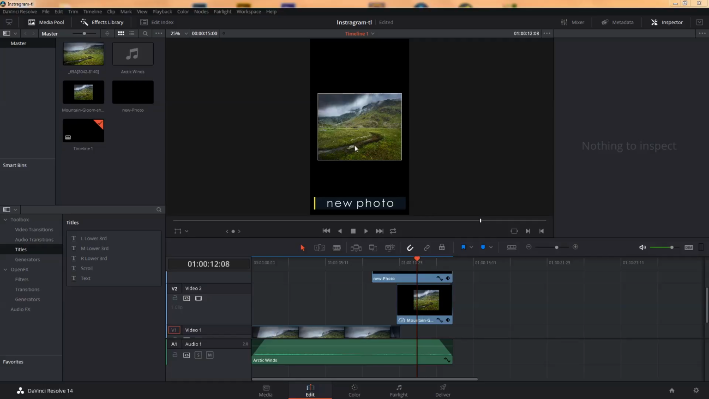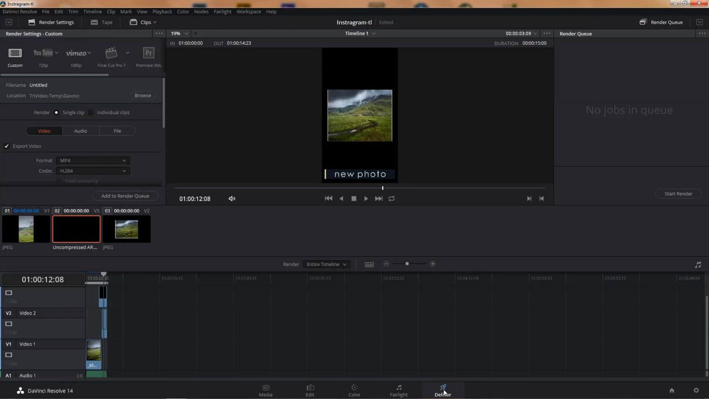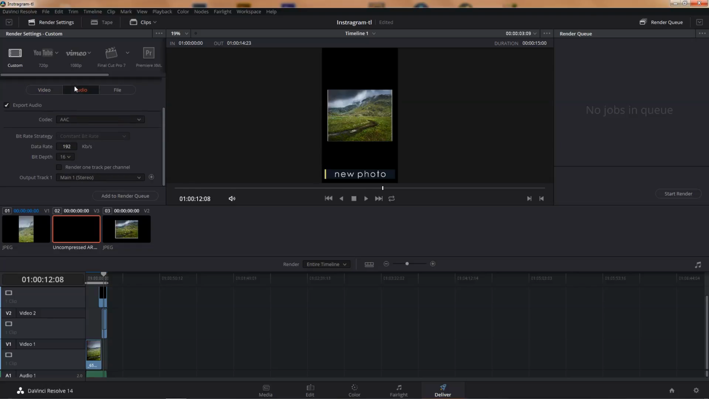But I'll stop here and proceed with the last step, which is to export the video so we can post it on Instagram. And for this, I go down here to the Deliver tab, and there I just use this custom setting and go through the different tabs here. So you have video, I go with MP4, H.264, and the audio is AAC 192, and then I use a title, Instagram showcase, and that's it.